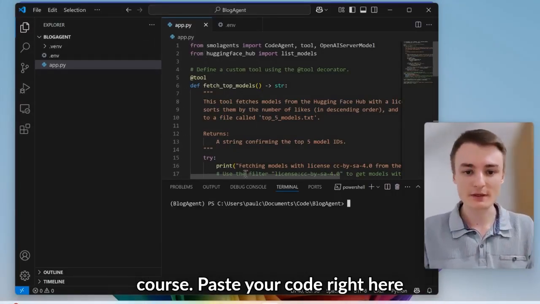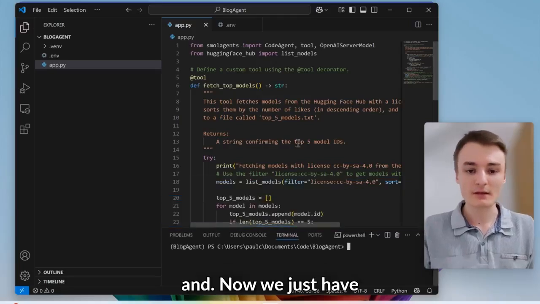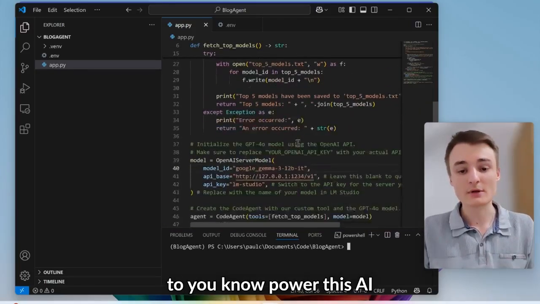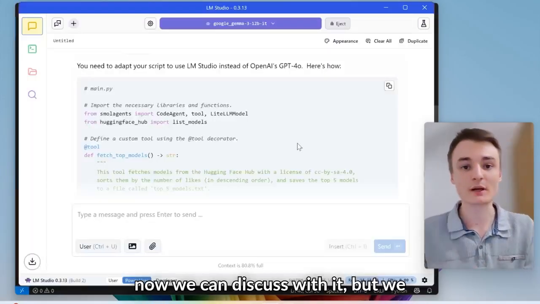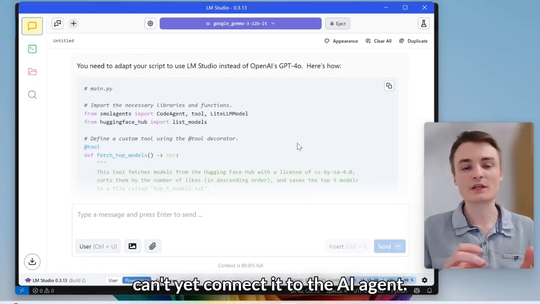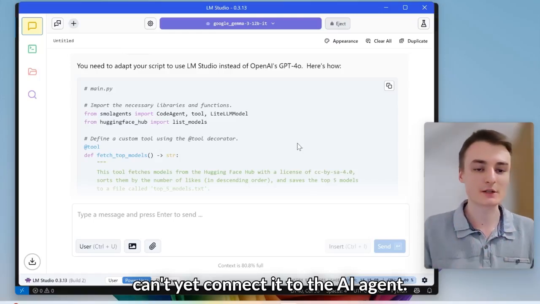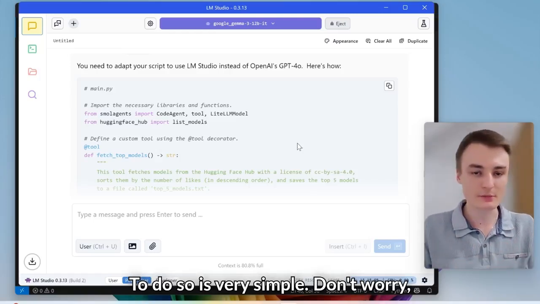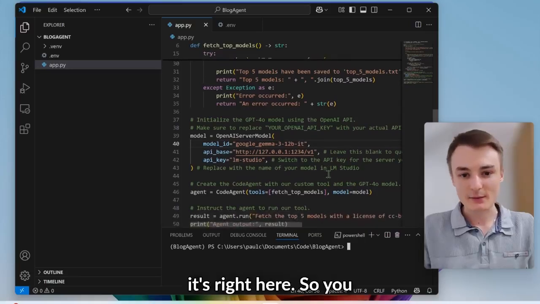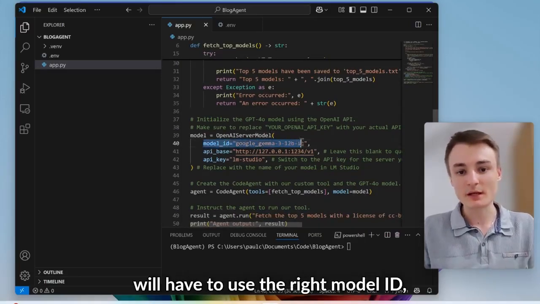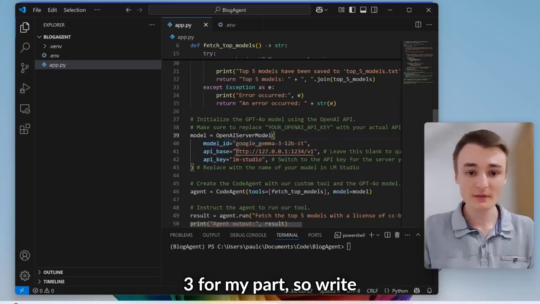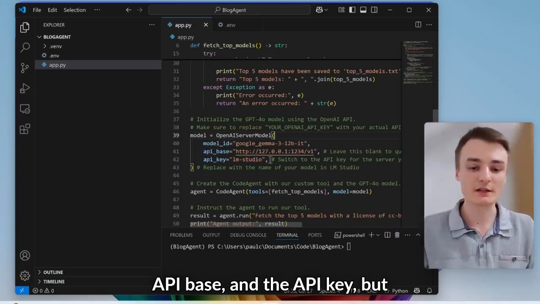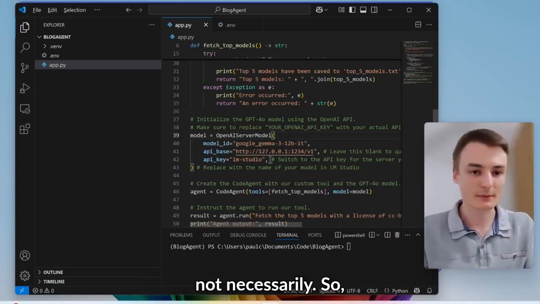Paste your code right here, and now we just have to power this AI agent using LM Studio, because right now we can discuss with it, but we can't yet connect it to the AI agent. To do so is very simple, don't worry, it's right here. You will have to use the right model ID, which is Google Gemma 3 for my part, the right API base, and the API key, but not necessarily.